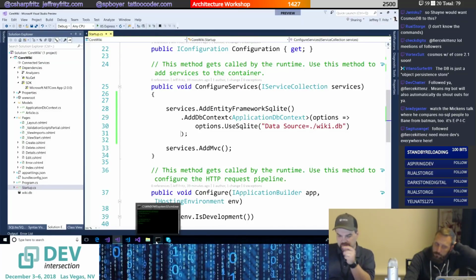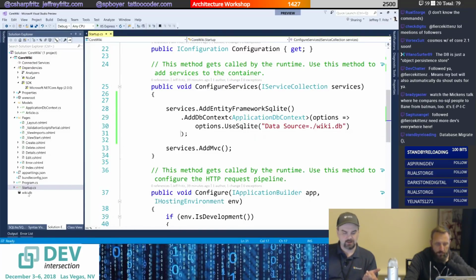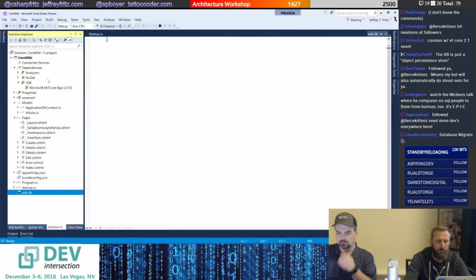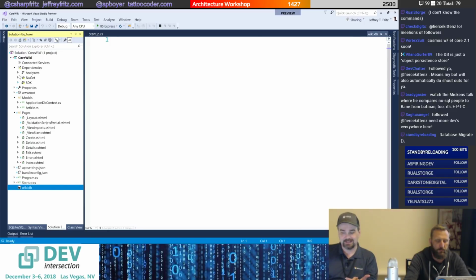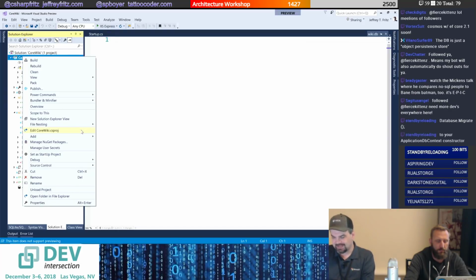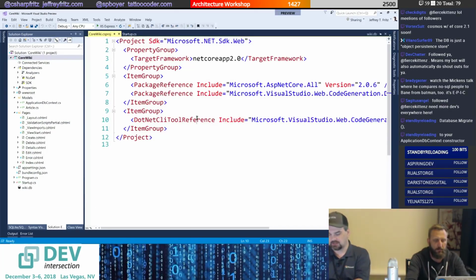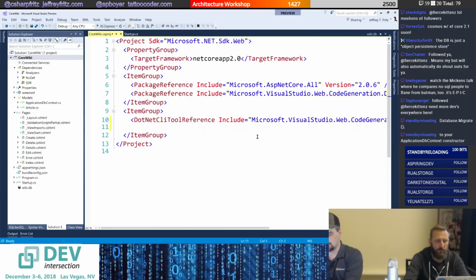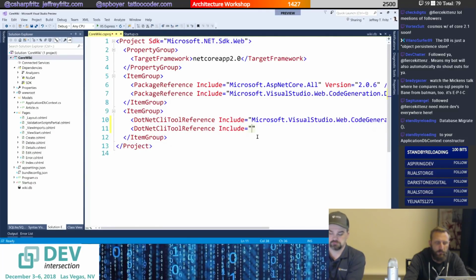So let's say, the way that we generate those Entity Framework things, so the database is here, I can create that Entity Framework data for it by adding my Entity Framework tools here. So let's do that. .NET CLI tool reference include, let's see if I can get it to go here. Microsoft, was it Entity Framework Core?